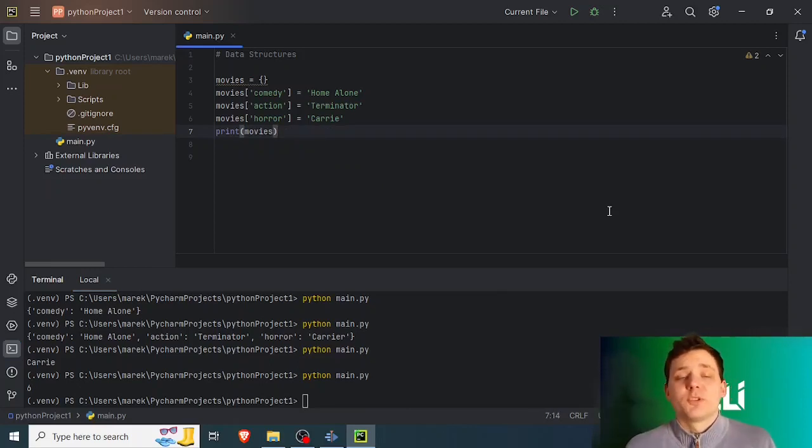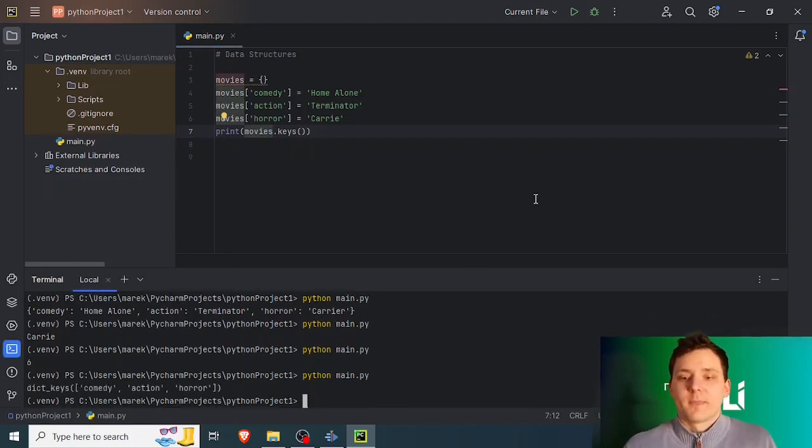In some cases, we want to just know what the keys of the particular dictionary are. We don't care about the values. We want just the keys. In that case, when we call the print statement on movies, we need to just add the keys method. It's a built-in method in Python dictionaries, and it will output all the keys in the dictionary. Control S to save and run it. And as you can see, it's giving us all the keys: comedy, action, horror.